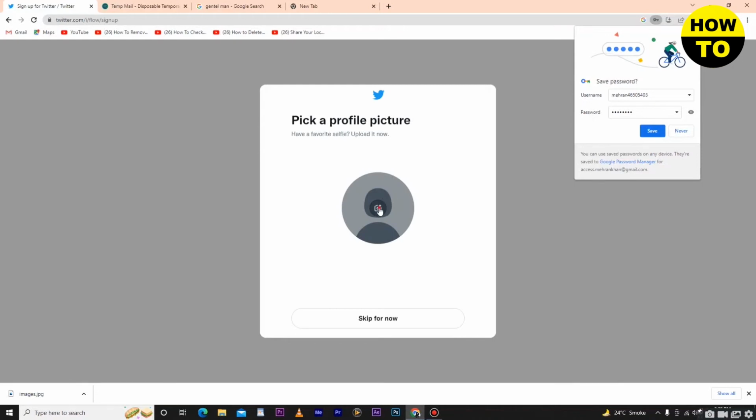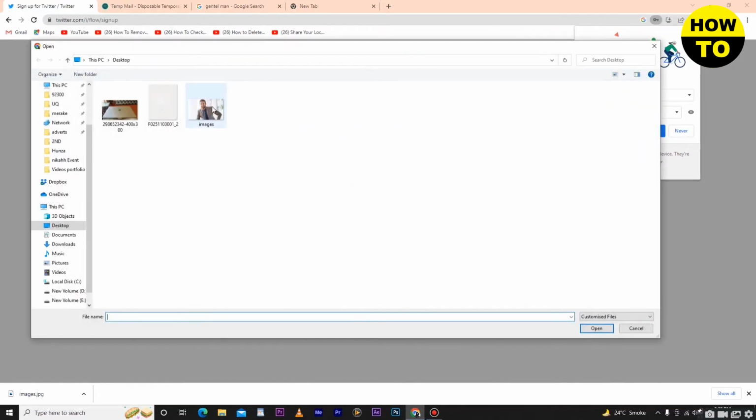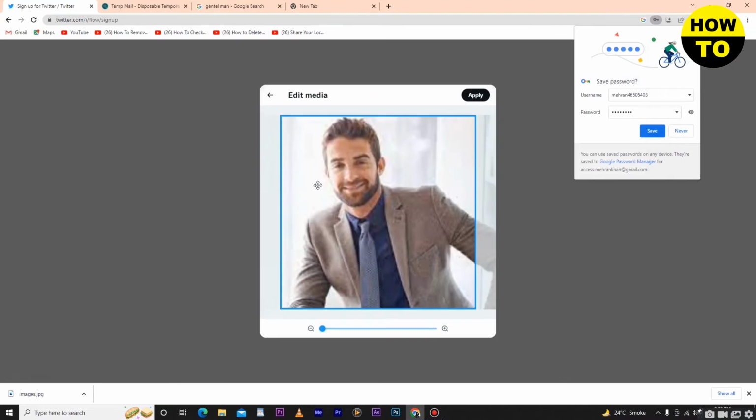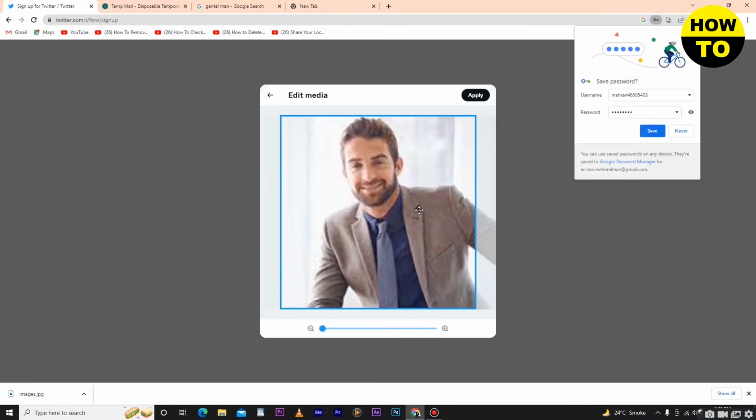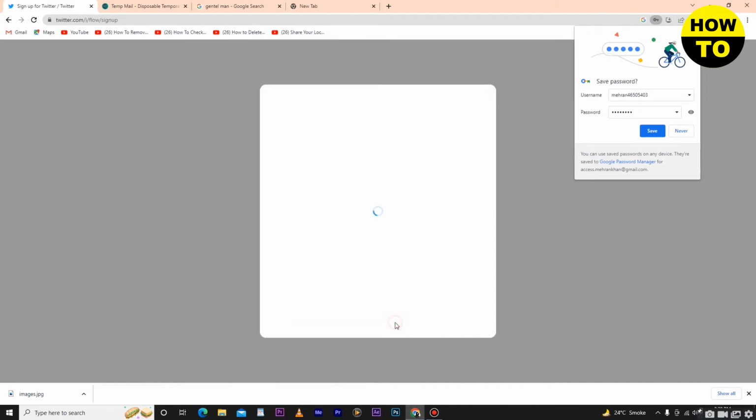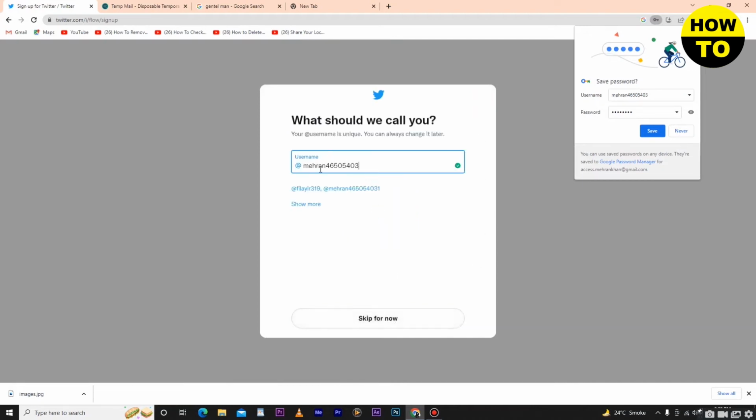So now here just upload your picture. Just select a good photo and simply upload it here. Here you can adjust your photo, and after that click on apply. Now click on next. So here you can select your username.